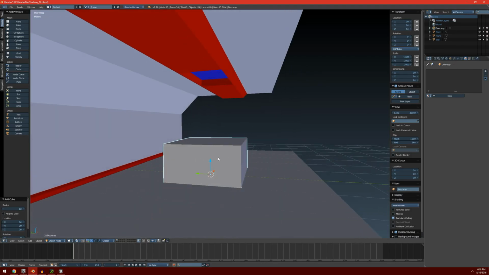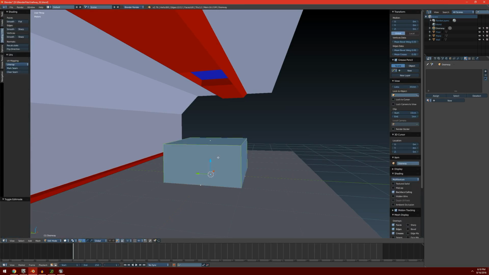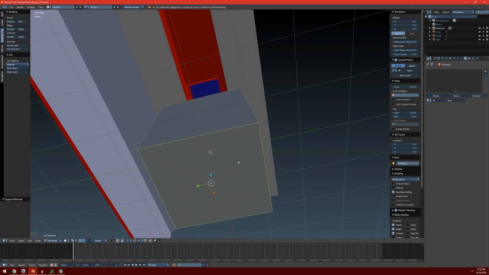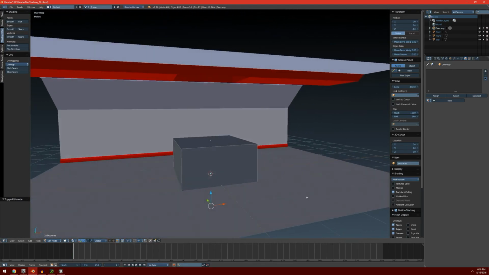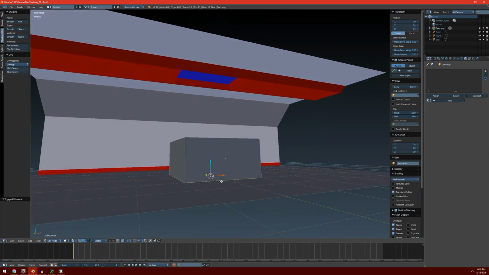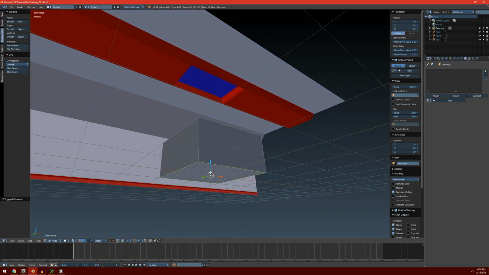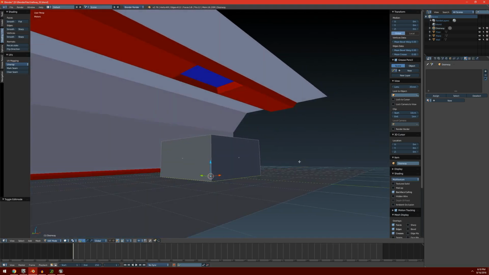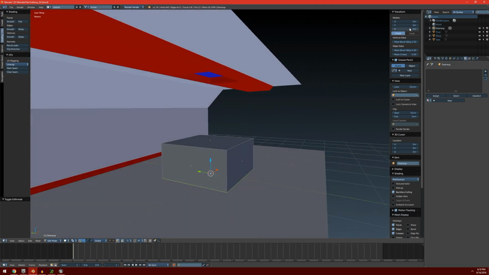So now we have to reshape this guy. So I'm going to hit Tab to go into Edit mode, and I'm going to grab the face at the bottom. With the bottom face selected, I'm going to set the Z to 0. So this is going to sit flat on the floor. And you know what? Actually, I probably should bring it a little bit through the floor. So for the Z, I'm going to set it to -5 centimeters.